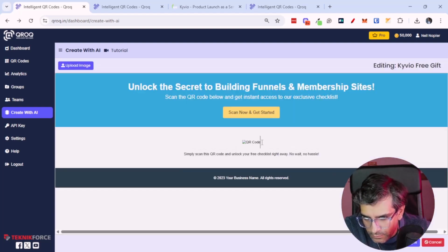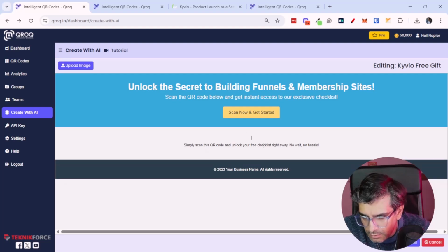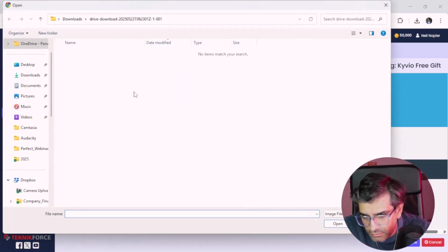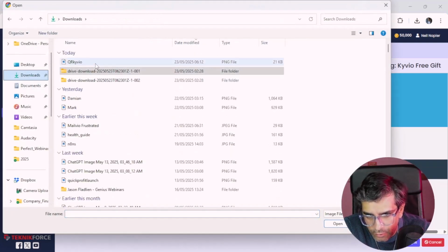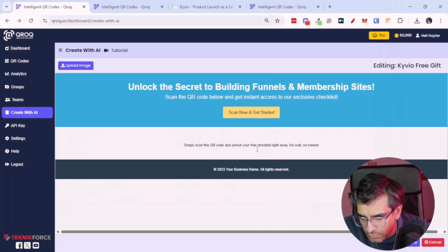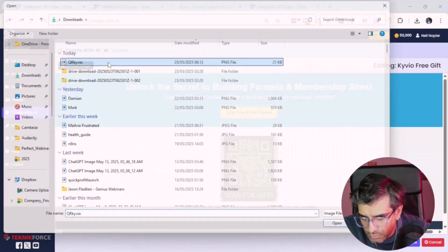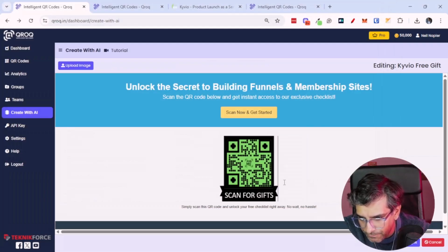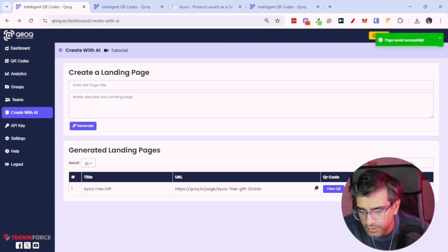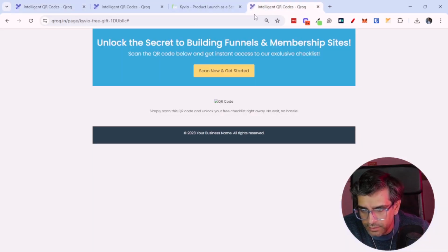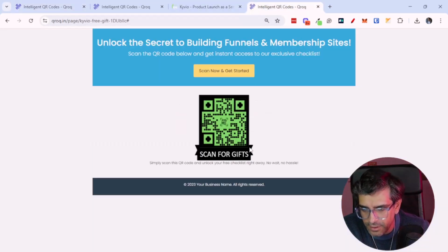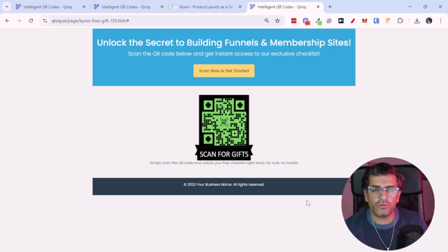Okay. So here, upload image. Okay, there you go. This is what I can do. So remember we had downloaded this image, QR Kyvio. Okay, there you go. Save changes. Let's refresh this. So there you go. When people click on this, they'll get taken to another page. And again, to share this page itself, I can use a QR code or I can just link this to people and that's done as well.